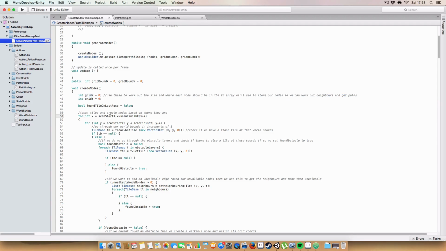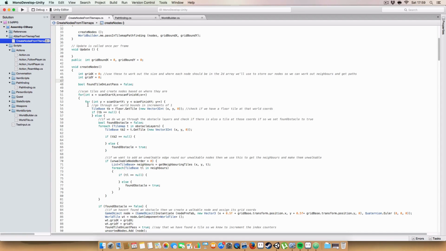And we have foundTileOnLastPass. This basically just makes sure that we've found a tile when we want to increase the gridX and gridY values, so we're not including just empty space in the grid, which would be bad.